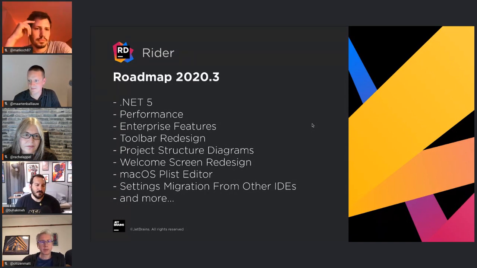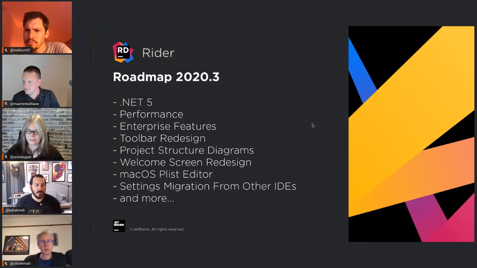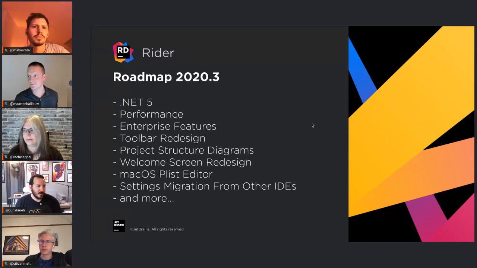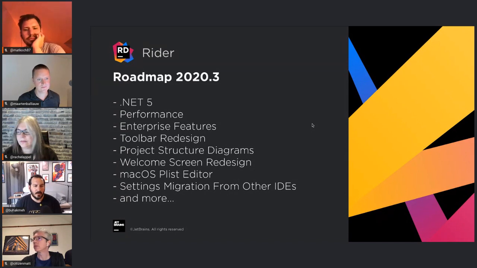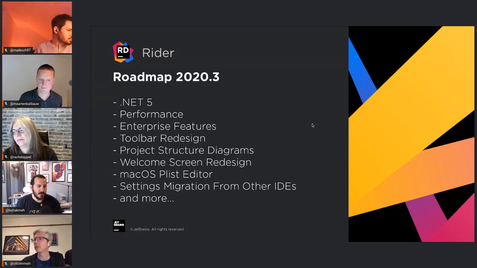Performance is always top of mind for the team, so we're constantly trying to think about workloads that our users are working with and how to make those experiences a lot better for them. So again, performance is always top of mind for the Rider team. Enterprise features. There are things around Entity Framework and Entity Framework Core and other tools, potentially things like tools that people use in enterprise type applications.